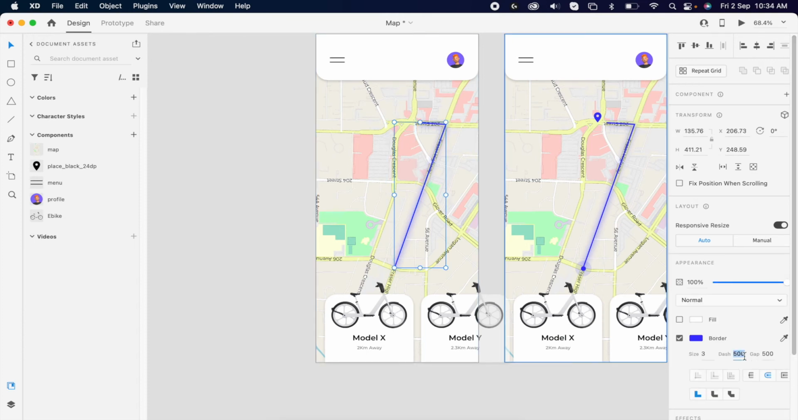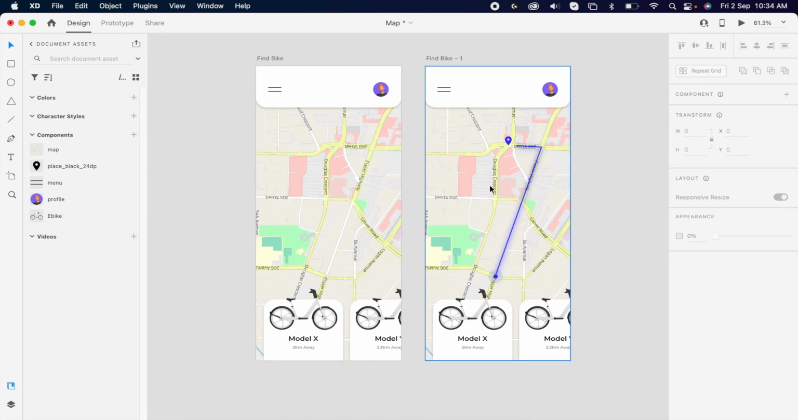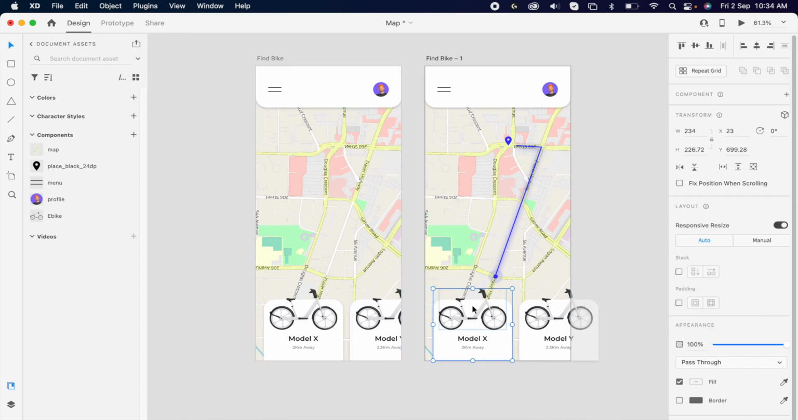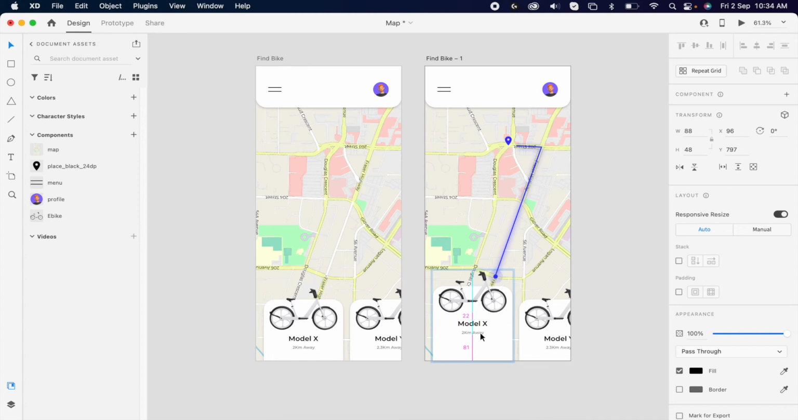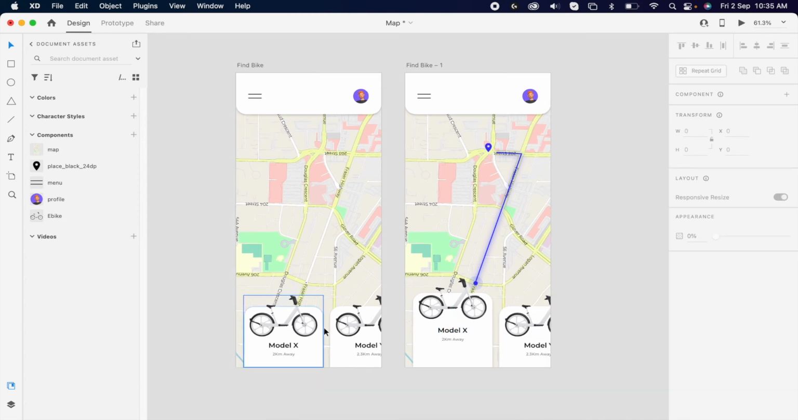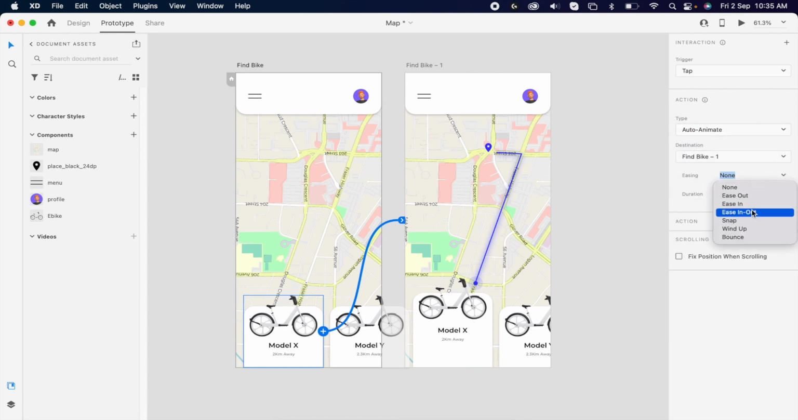For movement, I'm changing the value to 0. You can see it got disabled. For the other artboard, I'm adjusting the card to the selected state. Then just add a prototype. You can have the trigger function as a tap, auto animate, ease in out, and 2 seconds.